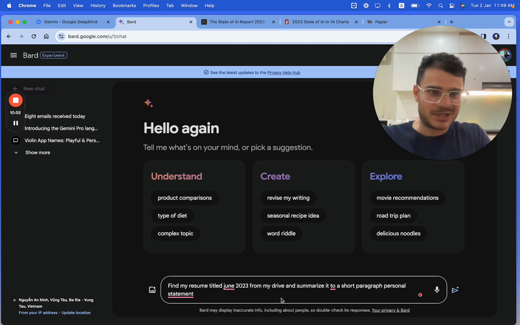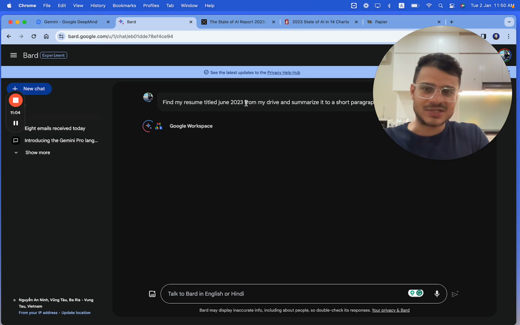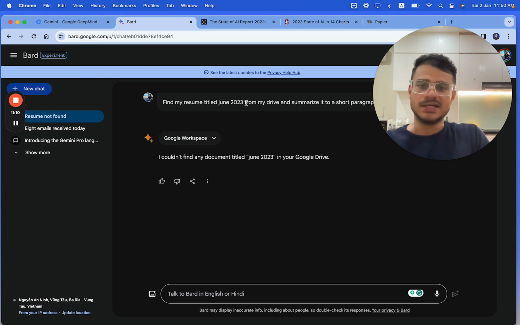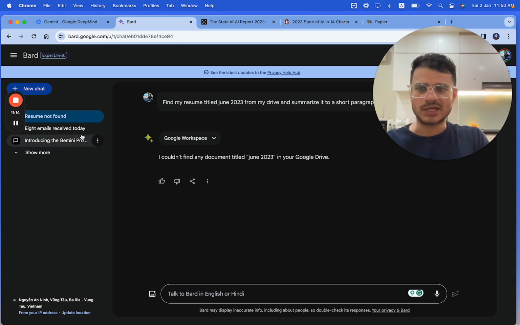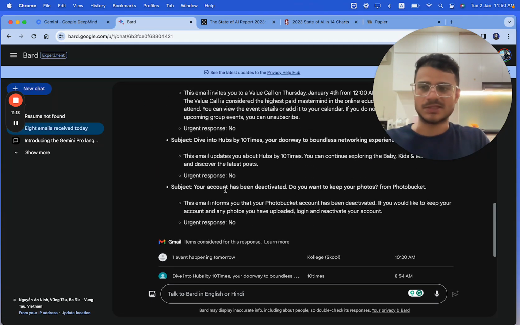That's amazing. I may not have this because I've not had a resume for years, and definitely it's not titled June 2023, but it's really fun to see that this sort of an option is available, where it's now trying to search that particular document and summarize it into a short paragraph. So very cool things that you cannot do with something like ChatGPT, right? So we have the Gmail access.